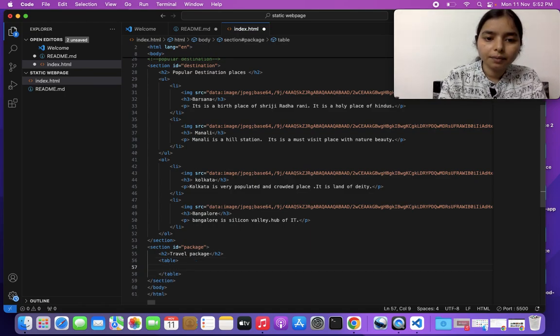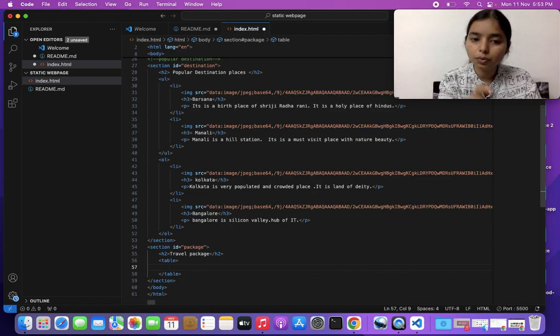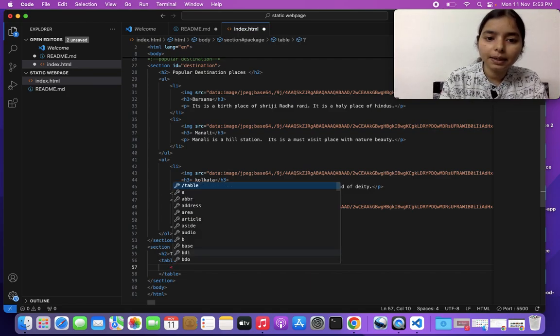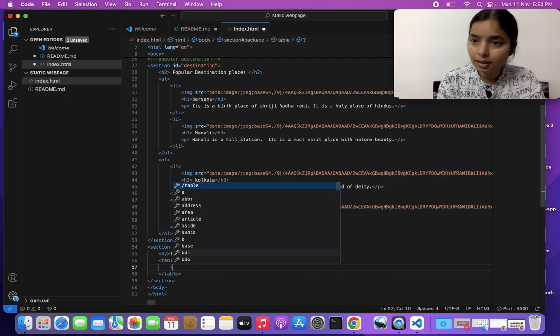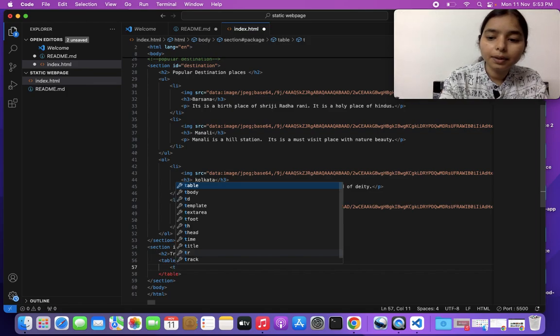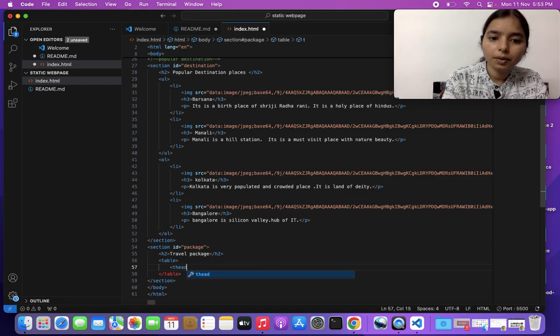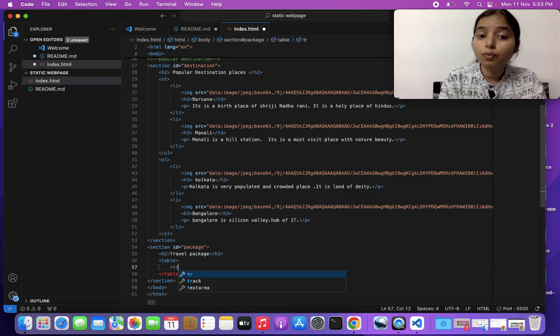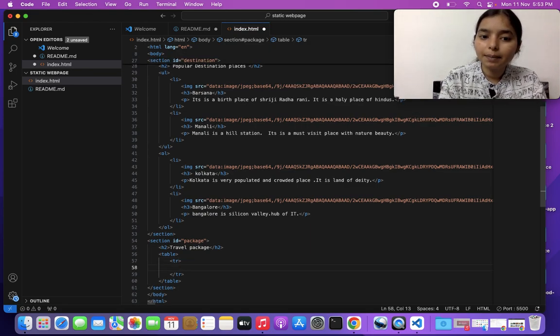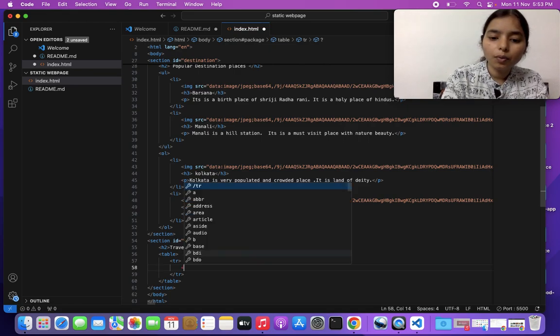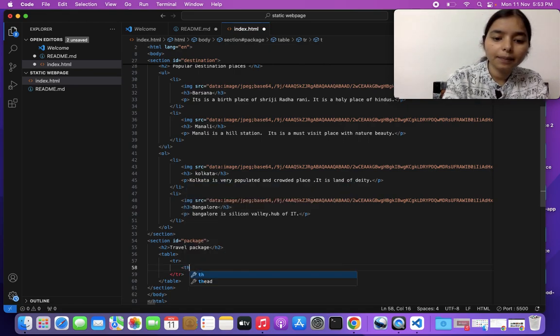So to make a table, we need to write the table tag. Inside that table tag, what we need next is a table head. Okay, no, to make a row we need tr. Okay, tr means table row. Inside that table row, we are going to write a table head.